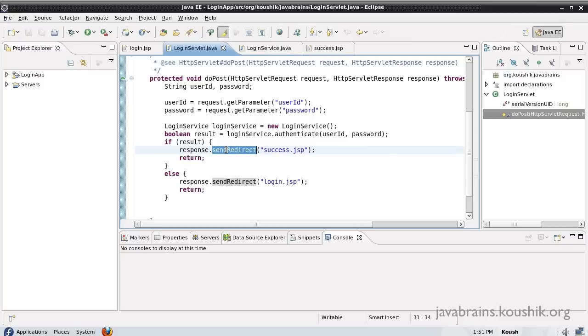Once you do a sendRedirect, you cannot use the response object to write any HTML and send it back to the user. Well, it of course doesn't make sense, because once you're doing a redirect, the end user is going to get a redirect instruction on his browser, and then the browser is going to redirect to the URL that we are going to send here. So there is no point in doing a sendRedirect as well as sending text or HTML using the response object. So it has to be either one or the other.